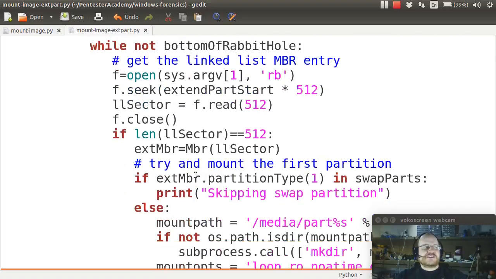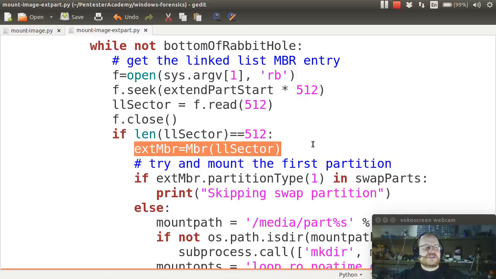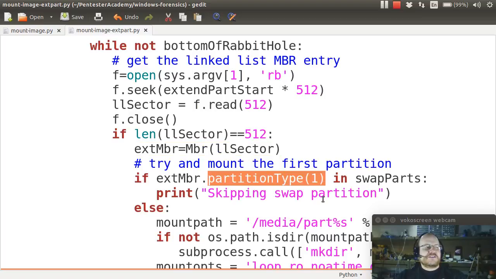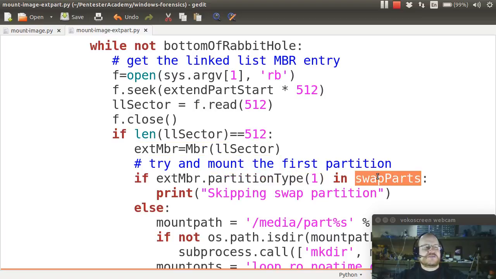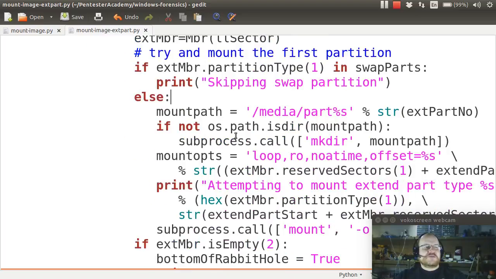I read in my 512 bytes for my extended partition MBR, and then I close my file. I do a little sanity check. I say, is this 512 bytes? If it's not, then I've somehow gotten to the end of my image or something else is wrong. I create an extended partition MBR object using that 512 bytes. If the partition type is one of my swap partitions, I'm going to skip mounting it. If not, I'm going to proceed as before. I'm going to set my mount path equal to /media/part and then a number. In this case, it's the extended partition number, which will start at 5.